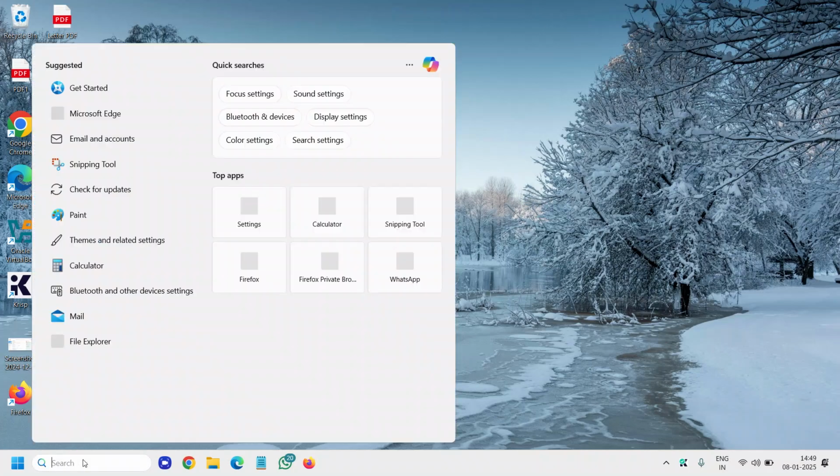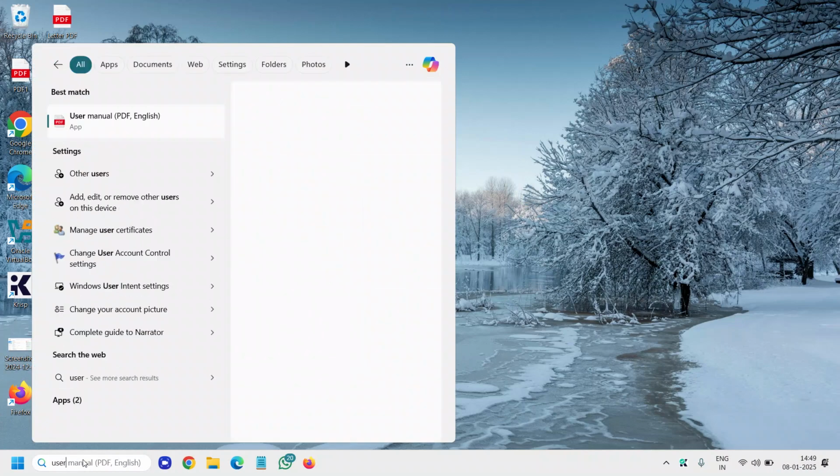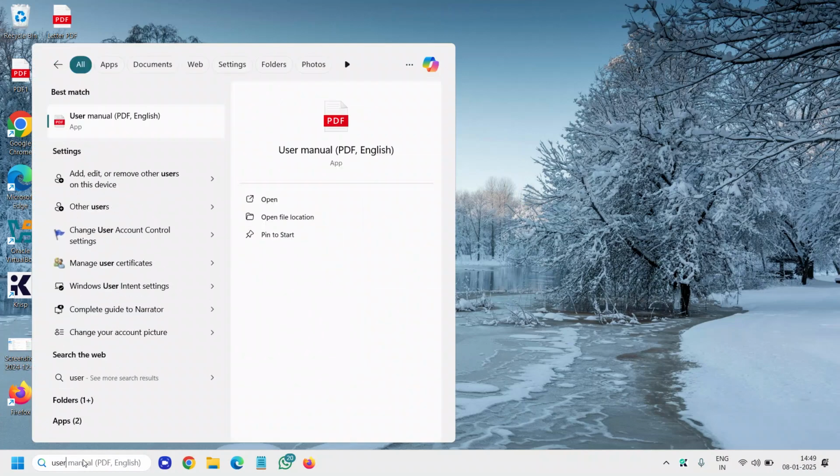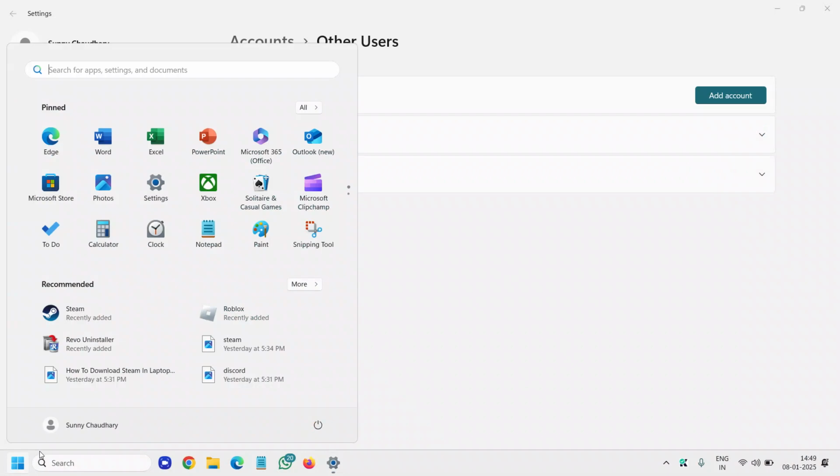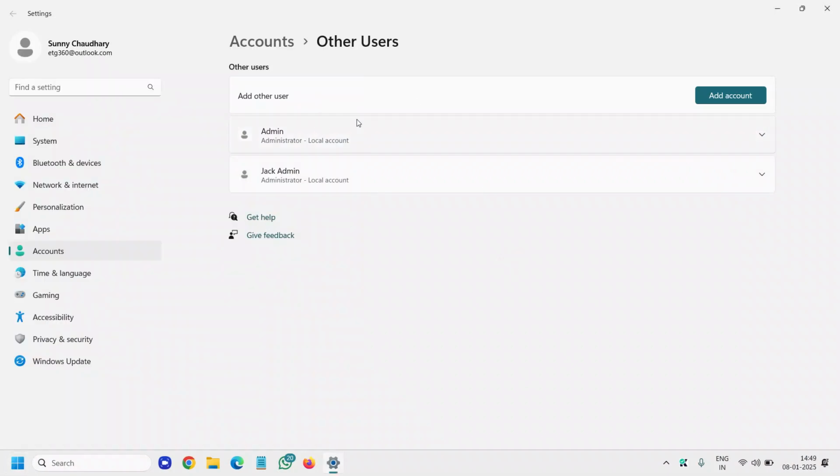So click on the search icon and type user, and you will find add, edit, and remove other users on this device. It will work on the same version of Windows, 10 and 11 both, and you just need to click on that. And here you will find the current account which I have already logged in and other accounts here.